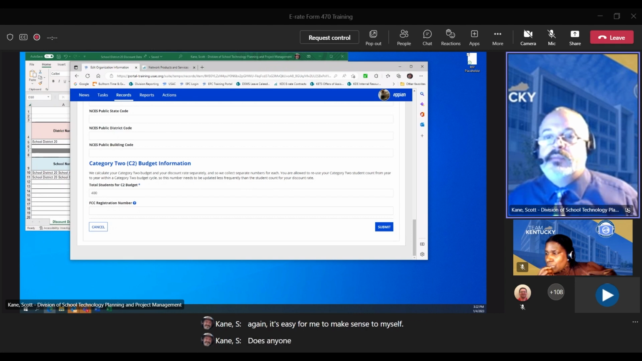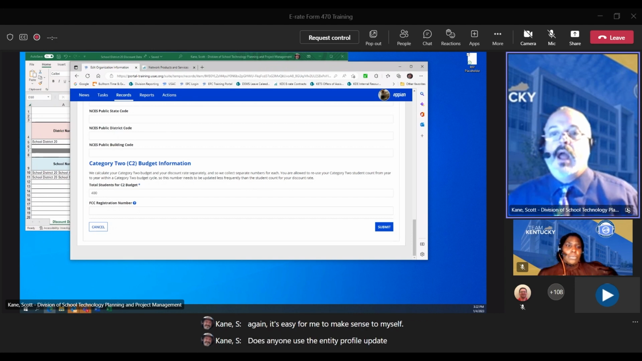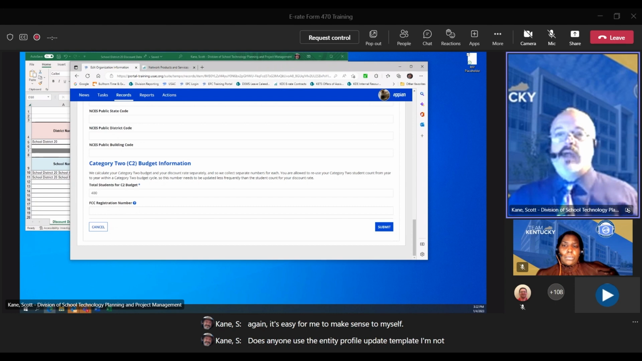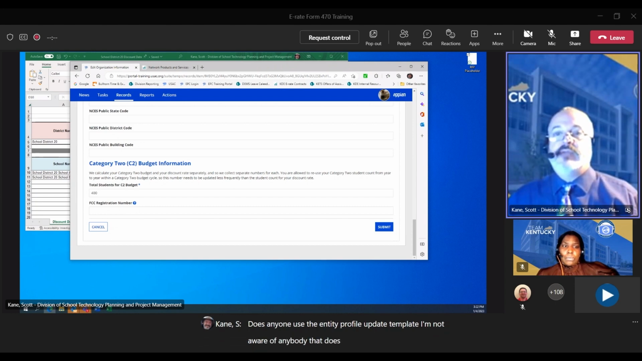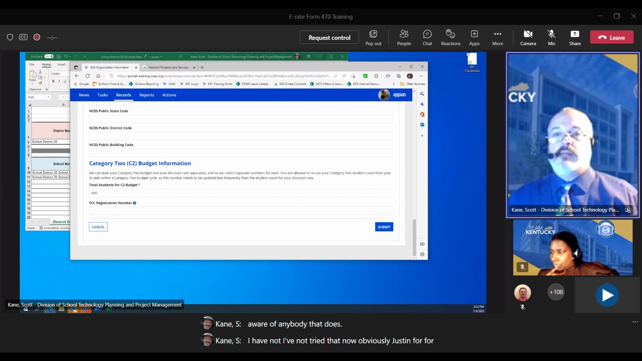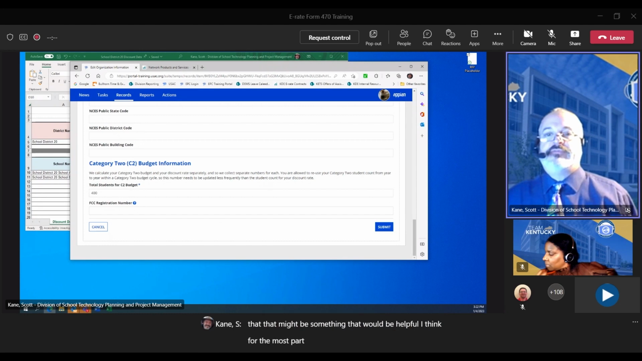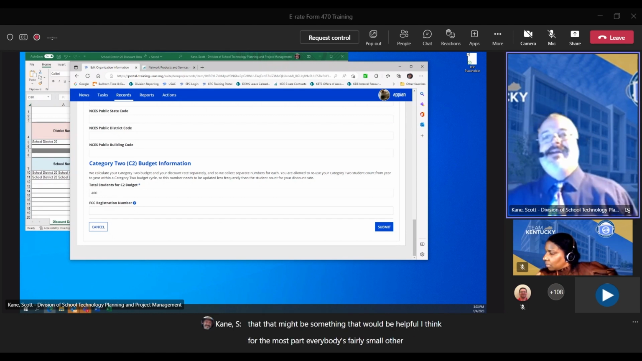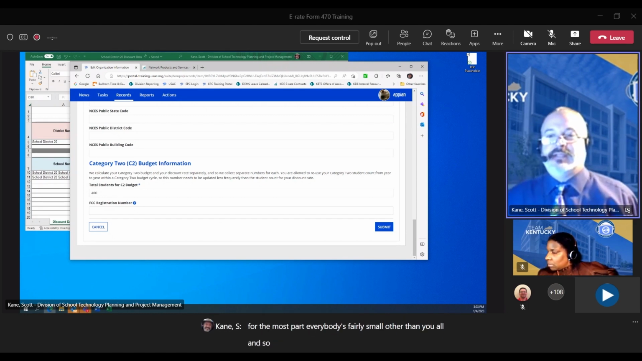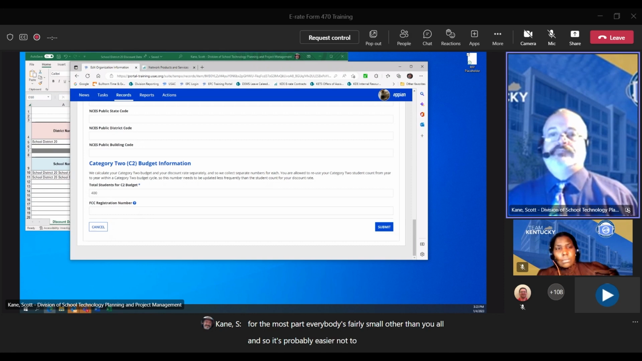Does anyone use the entity profile update template? I'm not aware of anybody that does. I have not tried that. Now, obviously, Justin, for you, that might be something that would be helpful. I think for the most part, everybody's fairly small other than you all, and so it's probably easier not to. If you want, Justin, if you want to talk about that a little bit further, we can take that offline and have that discussion.